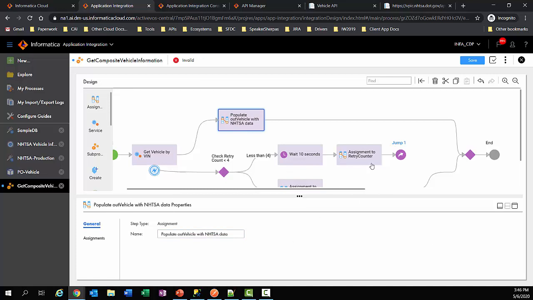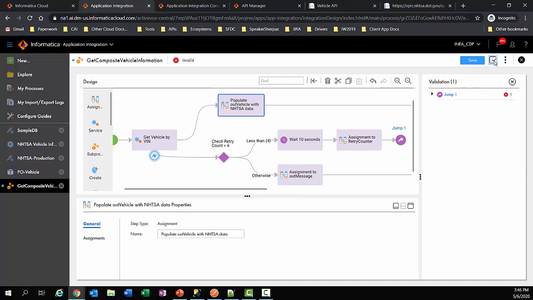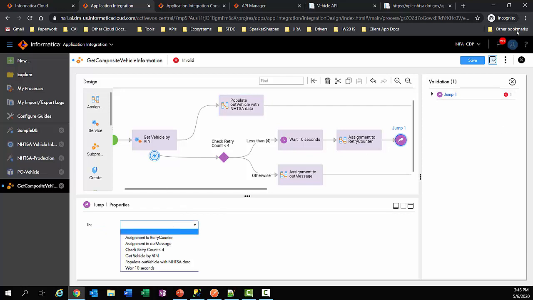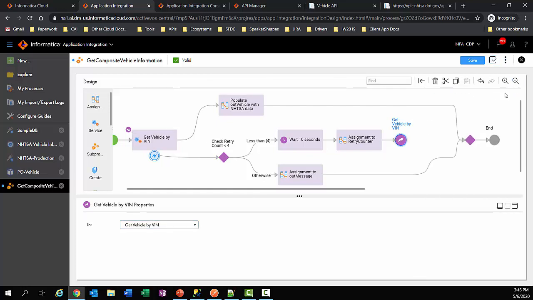Okay, so at this point, believe it or not, we actually do have a process built. So I just want to show briefly, we've got our validation. We didn't tell this jump step to go back to get vehicle by VIN. So we do have built-in validation in all the processes that'll catch you when you forget to do something. This one's just going to go back to get vehicle by VIN. That's happy. You can see that the jump is occurring there. That's our retry logic. So here is this get vehicle by VIN, populate it with the data.